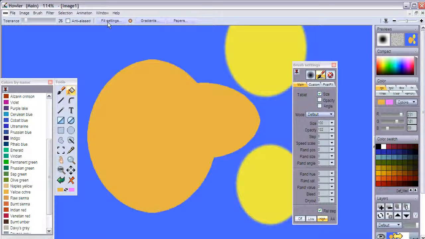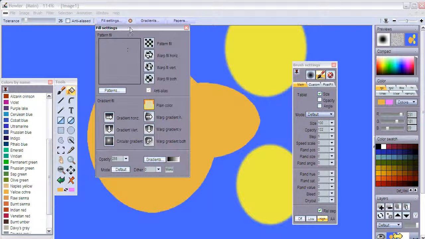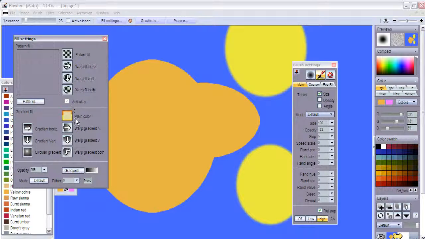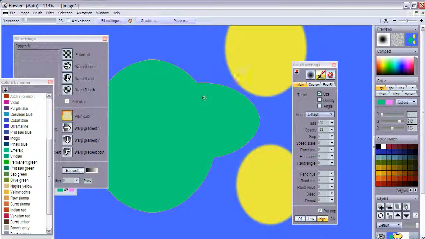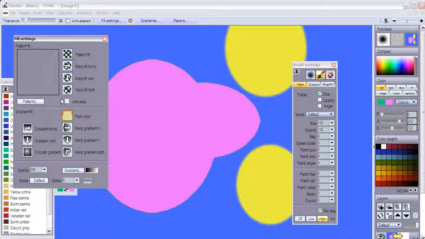Now there's a couple of different ways to fill it. When it comes to filling, you can tell the fill setting how to fill. The plain color is what we had so far, so that would be the primary or the secondary color. Could be, for instance, this color or this one. So we have the primary and we have the secondary color, left button, right button.